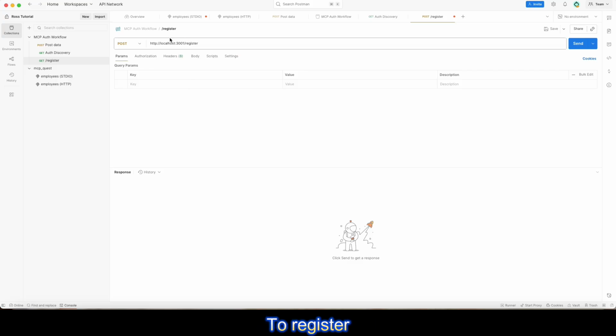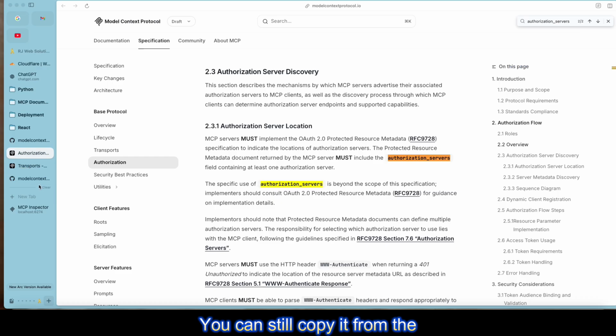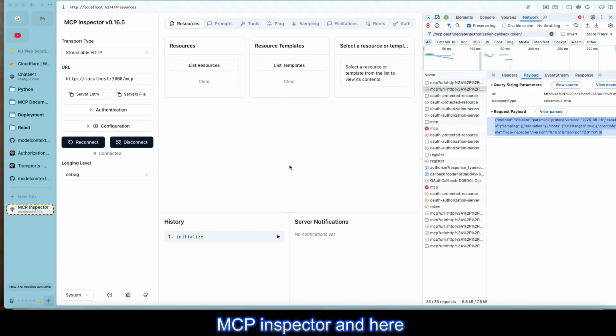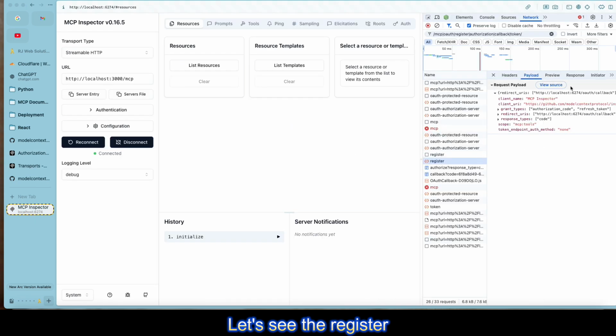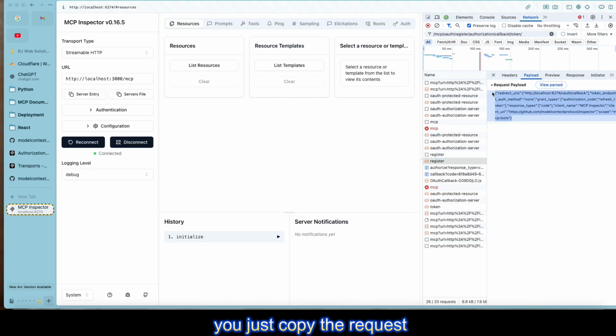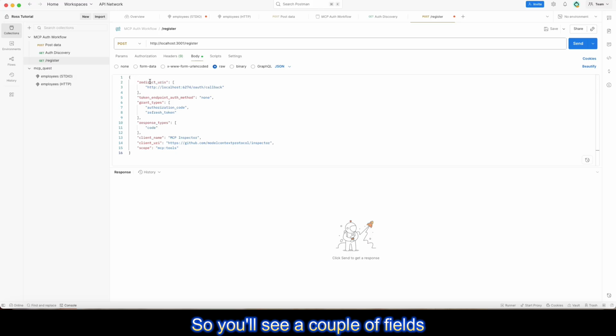/register. To register, you need to send the request body to the POST route as JSON. You can still copy it from the MCP Inspector. Here you see register. Yeah, you just copy the request. So you see a couple of fields. Redirect URI. This is very important because we are using MCP Inspector. So this is the URL of the inspector.